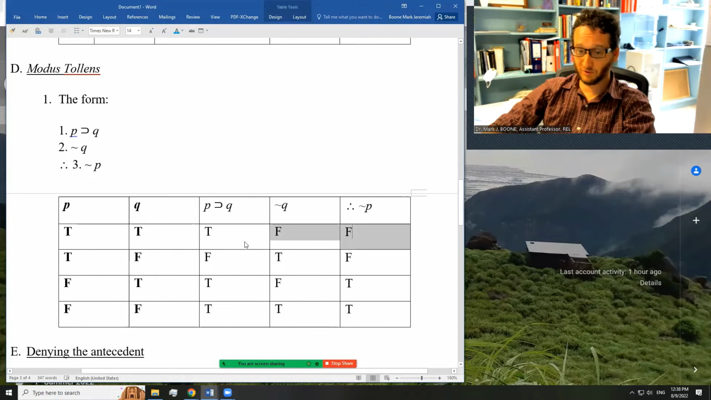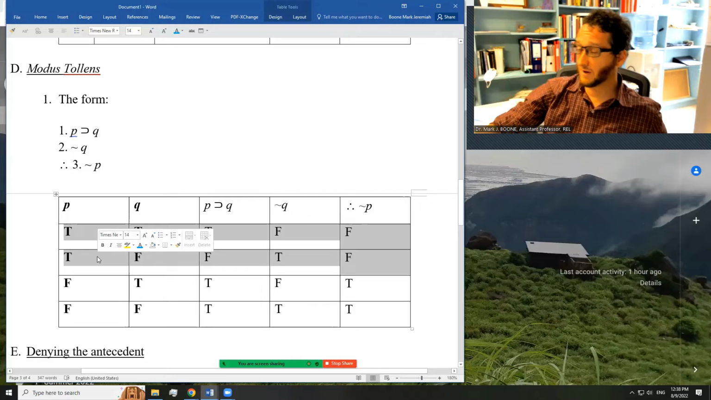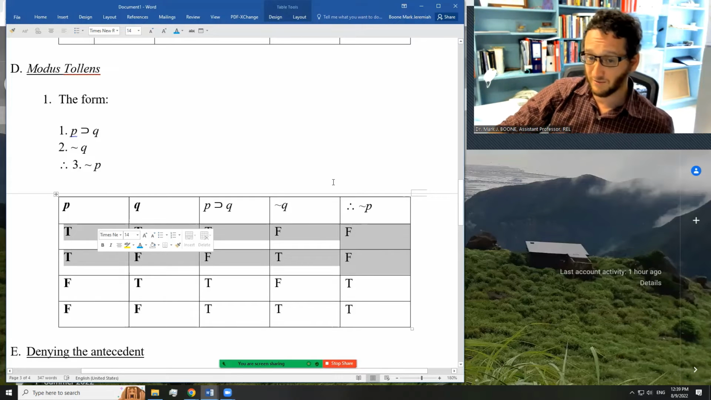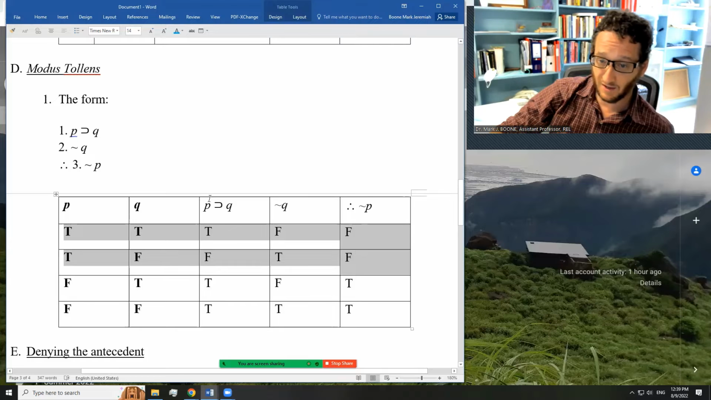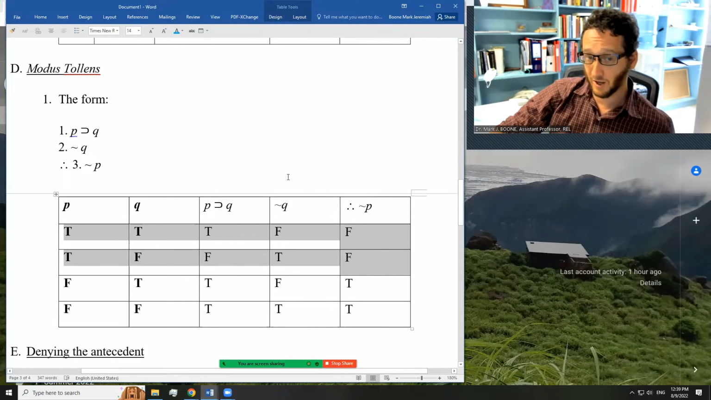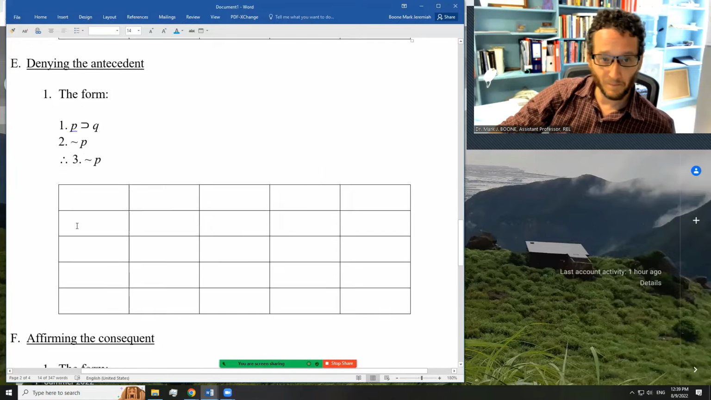Now, do we have any row with true premises and a false conclusion? No. The only way it's possible for the conclusion to be false is if one of the premises is false. There is no possibility that a modus tollens argument, that an argument with this pattern, will have true premises and a false conclusion. It cannot be done.